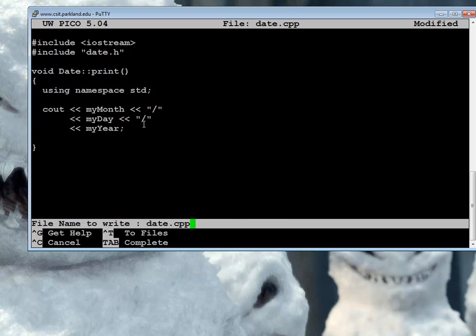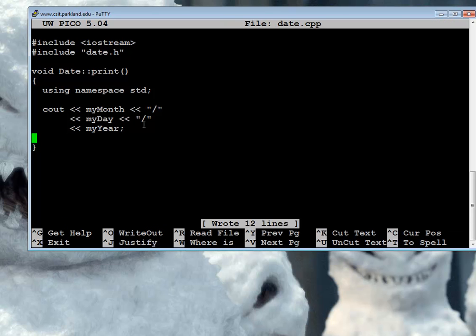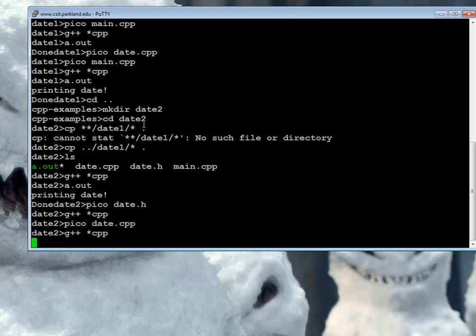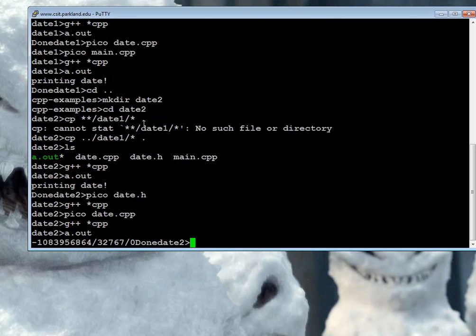So let's save that. We'll exit. We just made a change. Let's compile it. Let's run it. Get good at hitting those up arrows. Okay, and I got some funky number, right? It's integers, so it's whatever happened to be stored in memory.